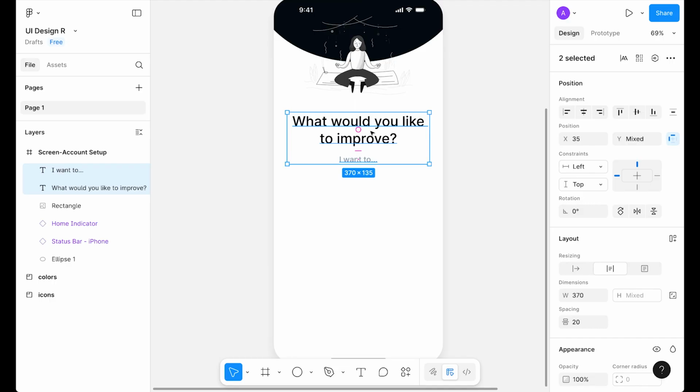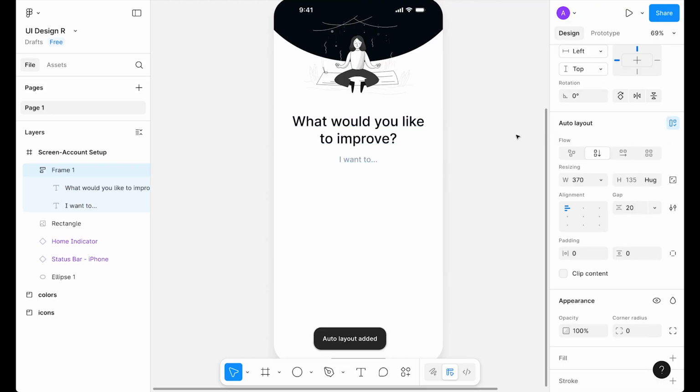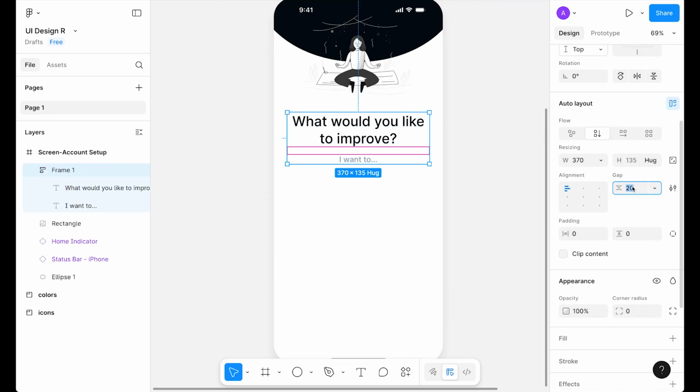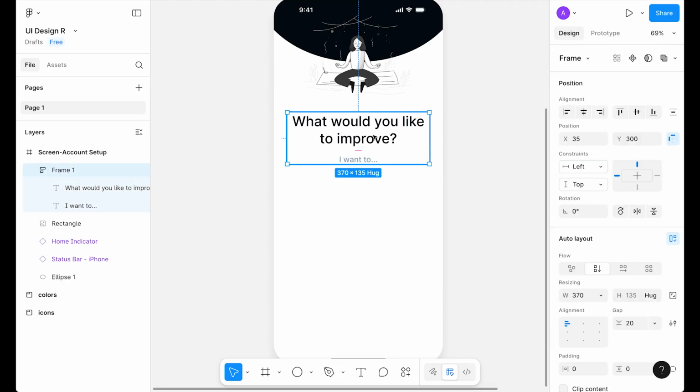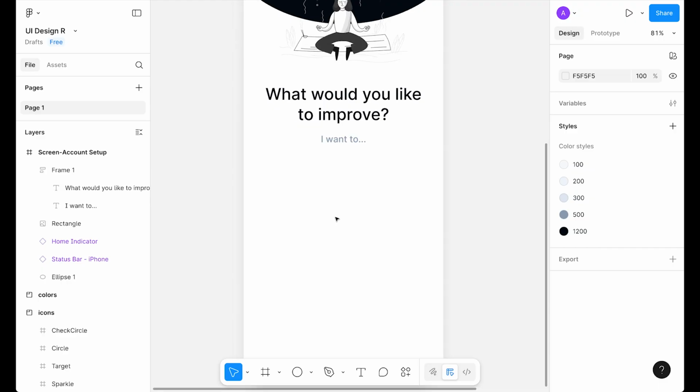auto layout by pressing Shift A on the keyboard or just select this option, which also shows the shortcut here. So let's select this and check the gap, which is 20, fine, and everything is looking perfect. Okay, so we have created our first auto layout. So far so good. And now we are going to create our list.